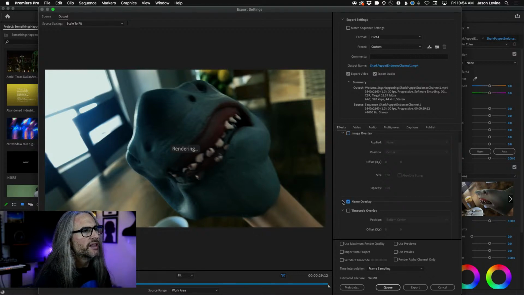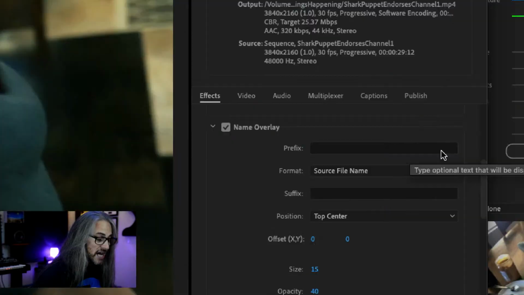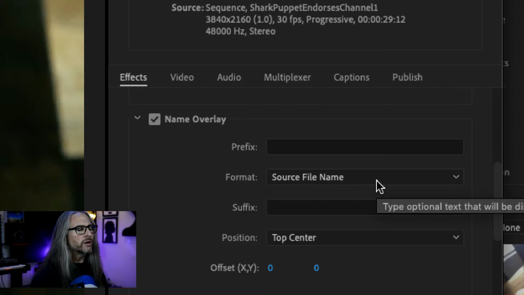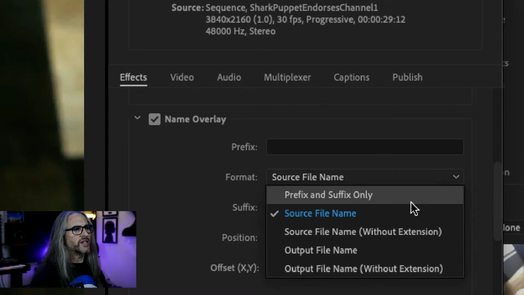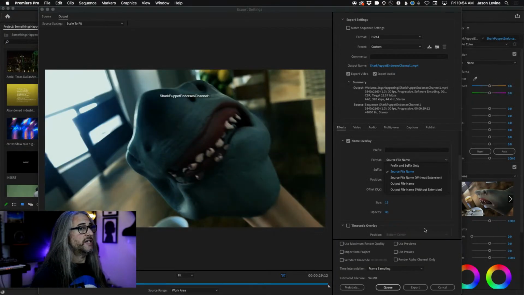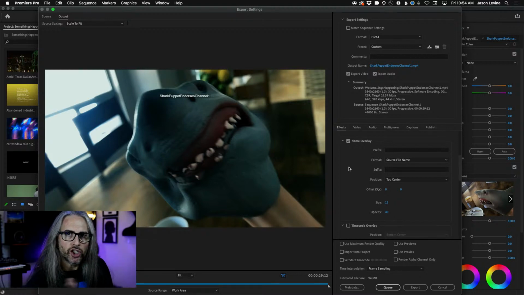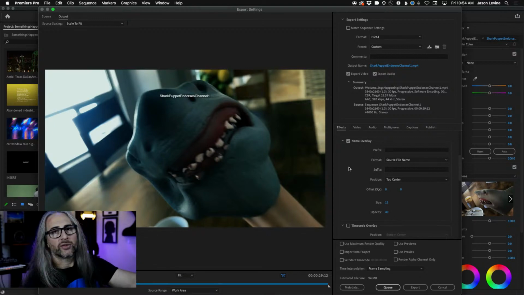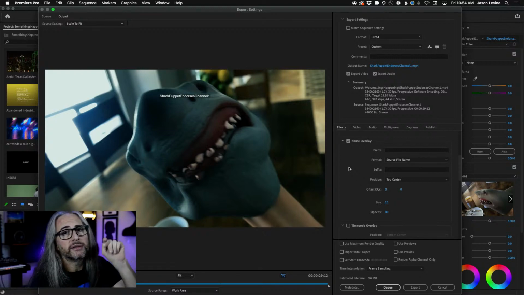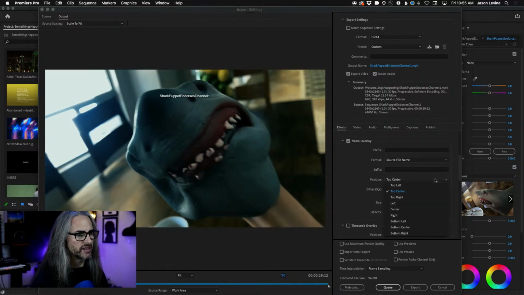Name overlay. This is if you are wanting to, again, add custom text on here or just the file name. And you'll see you can do prefix and suffix only, source file name without extension. You change that. So right now you're seeing, oh, it doesn't even have it on there. This is useful, again, if you're doing dailies, reviewing shots from the day, and you want the director or whomever is reviewing your content to be able to say, oh, Shark Puppet 001.jpg or whatever, that's the one I liked. I didn't like 004. 006 was great. That's why this is sort of nice to have.